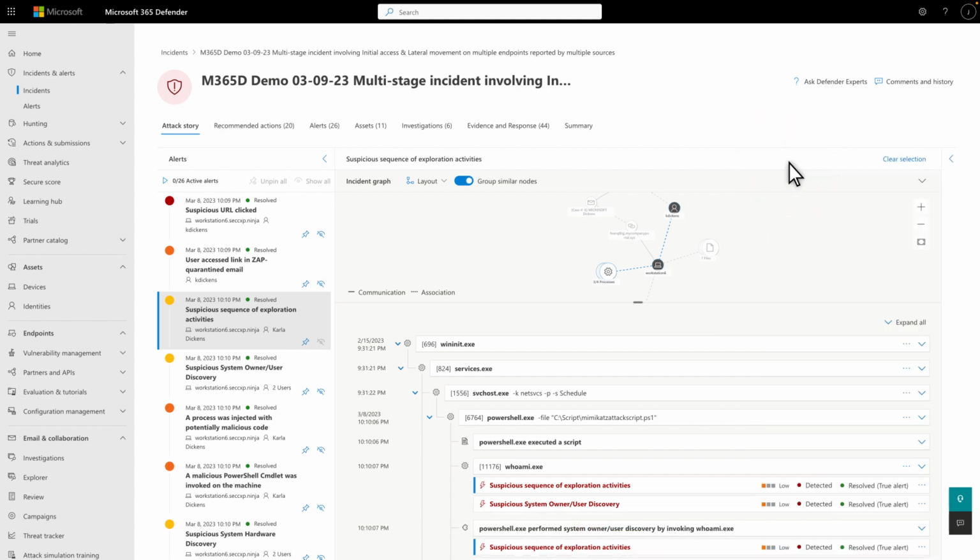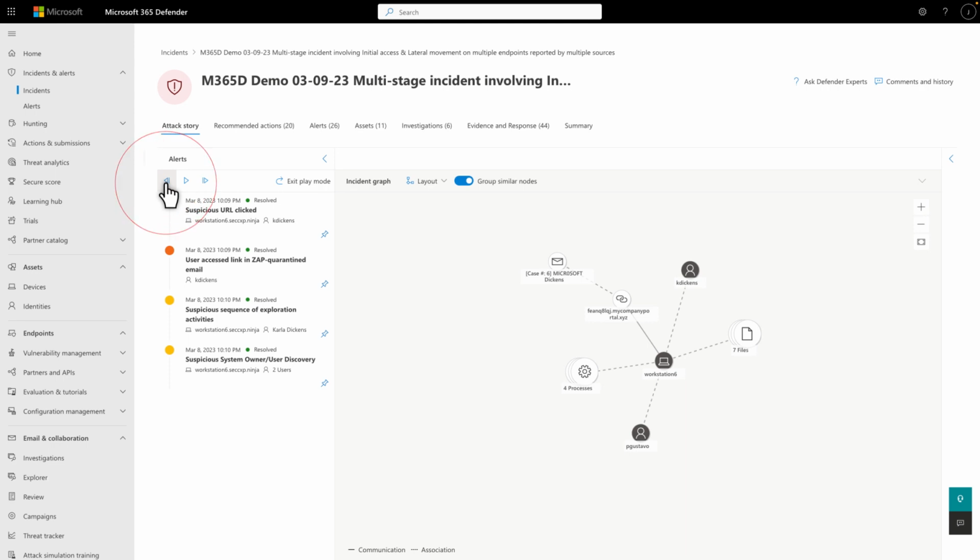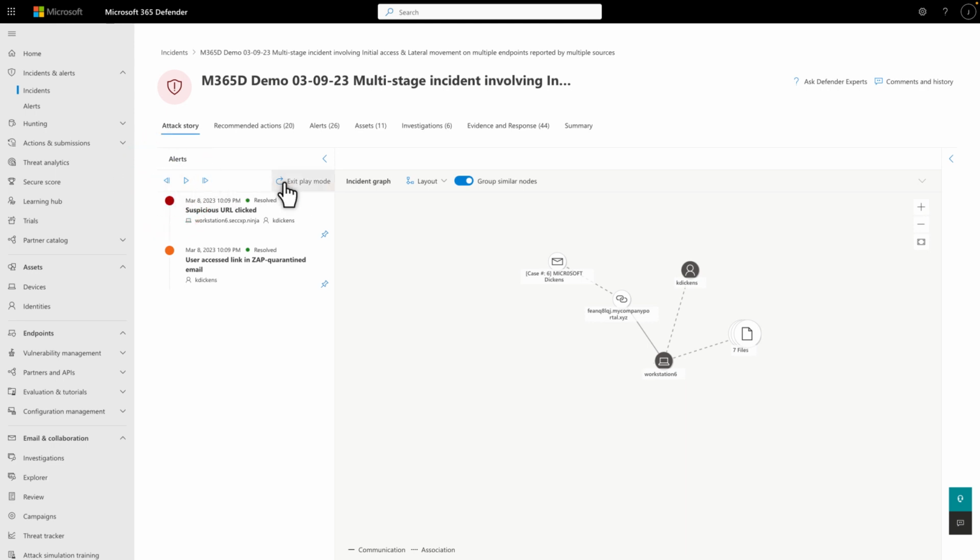Sometimes you just want to watch the story unfold, like watching a movie. To see these alerts added to the graph in chronological order, like in a movie, simply select the play button. Just like in a movie, you can pause, fast forward, or rewind. When you're done with play mode, don't forget to select Exit Play Mode.